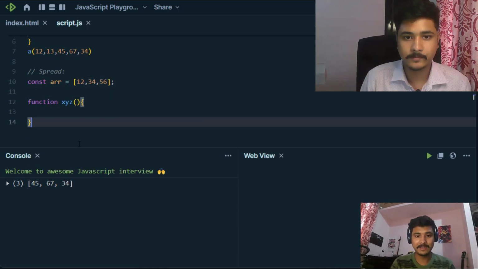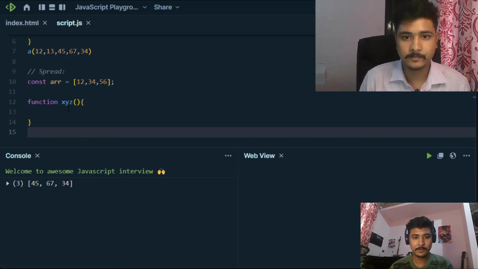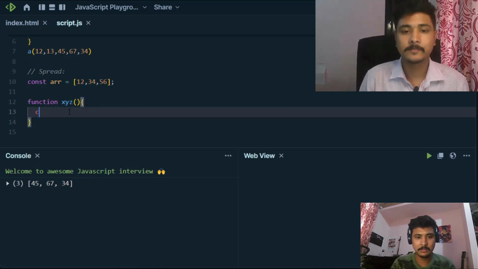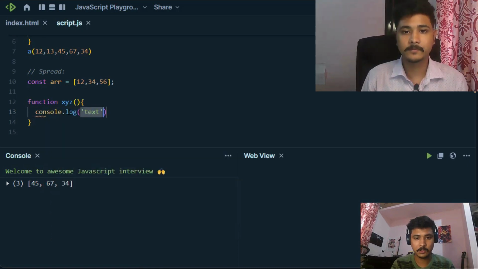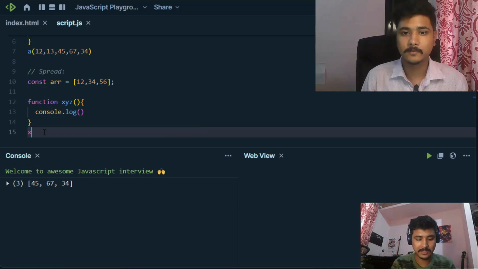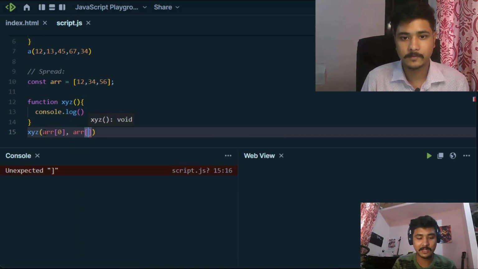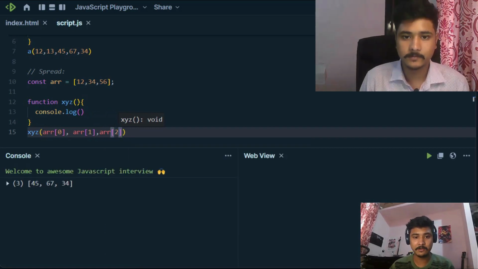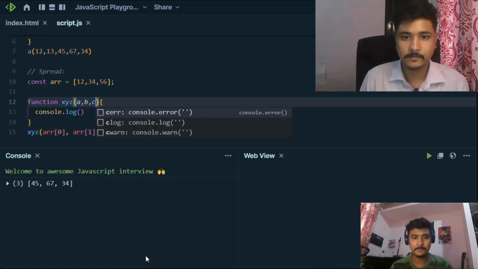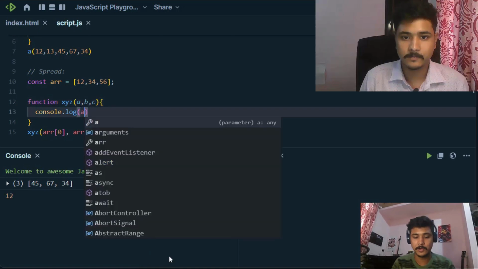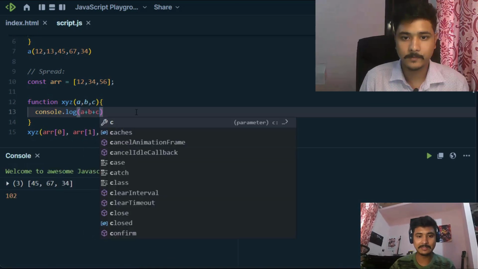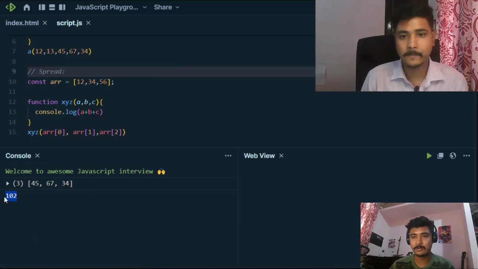Okay, so what can be done over here, if I do it normally, is something like console log, and I can call the function xyz. And normally what we will do is something like this, wherein each element we are spreading ourselves. We can notice that we are spreading these numbers by ourselves, and then over here we are getting these variables like A, B, C, and finally we add these numbers. And yes, we are getting the output 102.